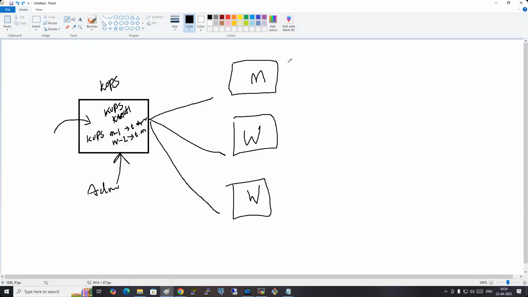But in this master, what do we have? We have the API server, right? And then kubectl will be here. We have the scheduler, we have etcd, and then the controller manager. And here we have kubelet and kube-proxy, right? And then the container runtime will be there, and the same thing on the worker.